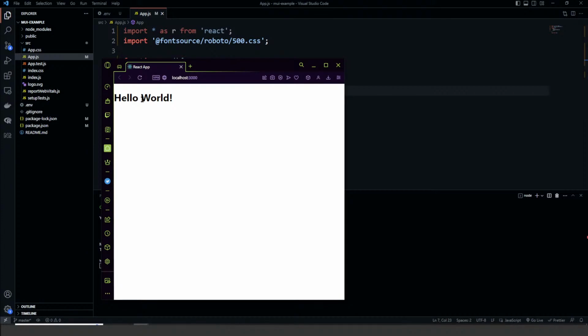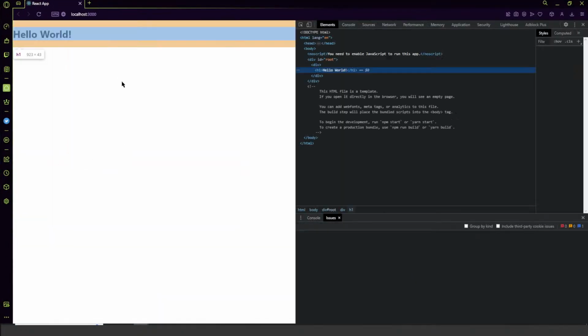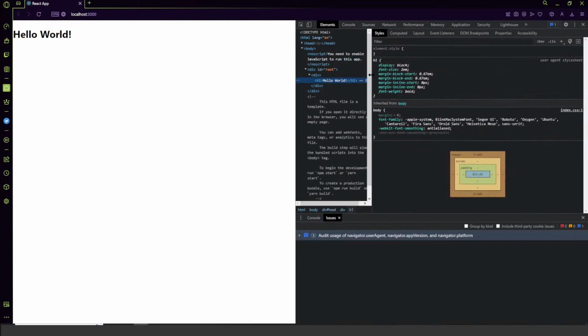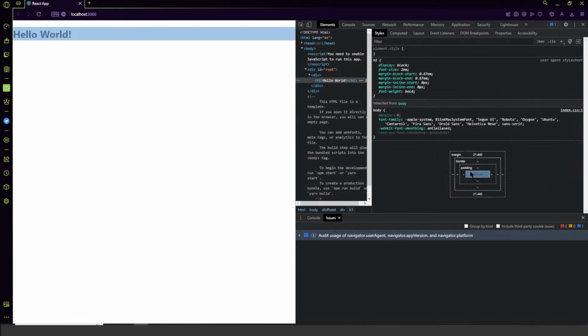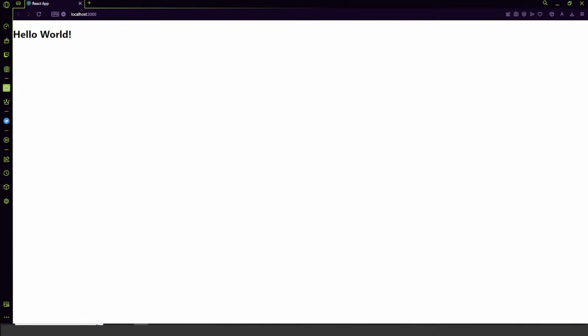There's our hello world. If we do a bit of an inspect here, we can see our font family here is, well, there's Roboto right in there. Right, it's got all the backup fonts and everything because that's the way this works. But we have a site now that we're ready to add some Material UI components to it.